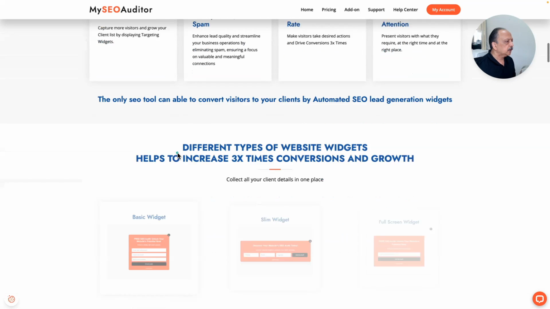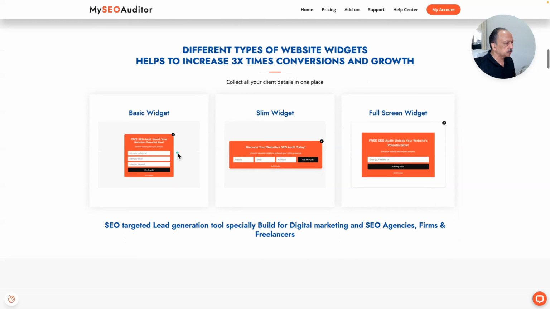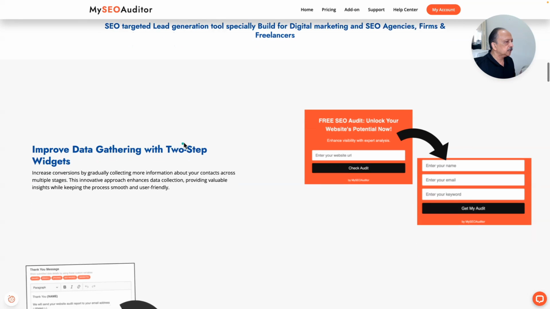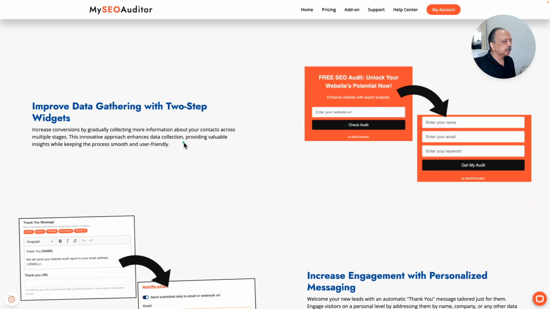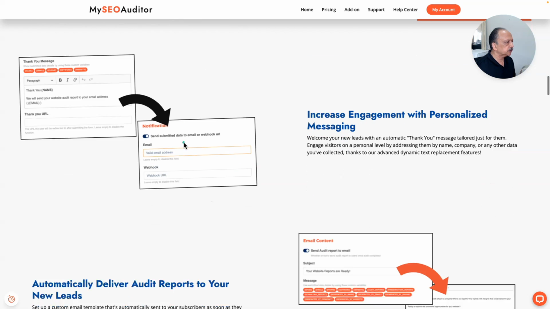Okay, and then it talks about the widget that I just mentioned, and there are different kinds of widgets that they have, and it's fairly customizable in almost every practical way that you would want to customize your widgets. So it has that basic widget, slim widget, full screen widget. So those are the options, and I'll show you when I take you to the back end inside of my account. And then you can obviously collect data for your leads that come in using the widgets.